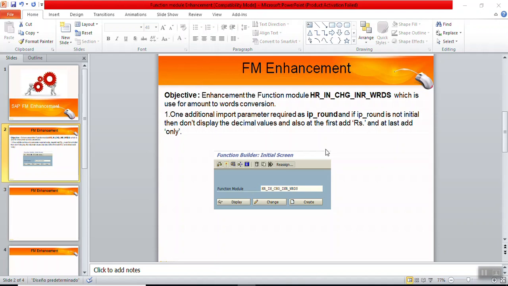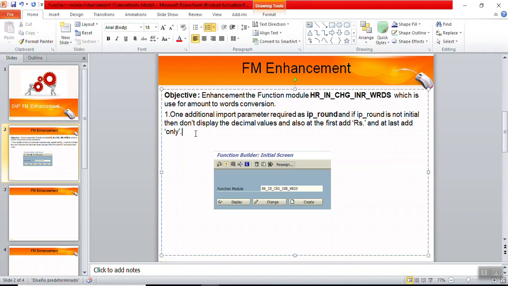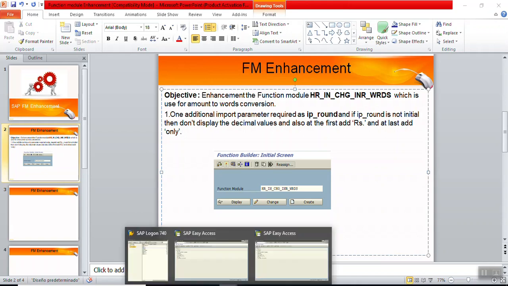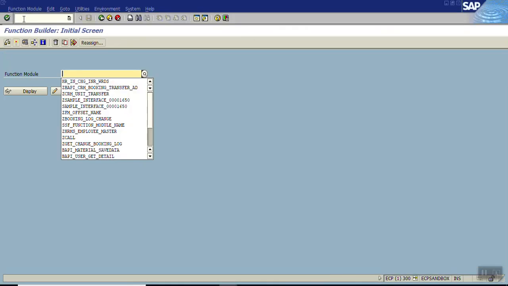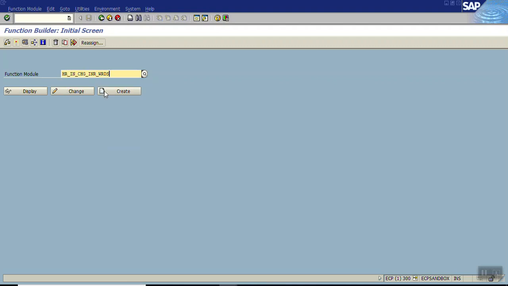My business requirement is I require one additional parameter in the importing parameter, that is IP_ROUND, and if the parameter is set, then in the output I don't require the decimal point. Okay, let me show you on the screen. I have this function model HR_IN_CHG_INR_TO_WORDS.